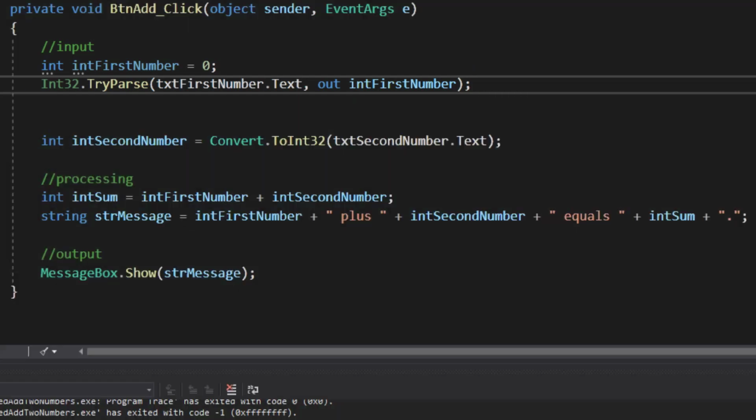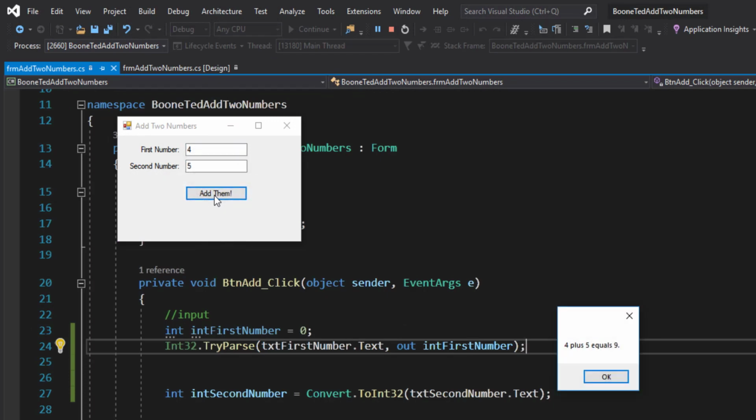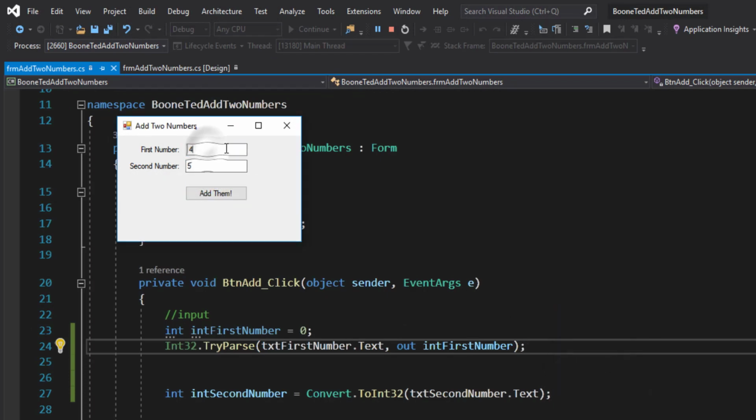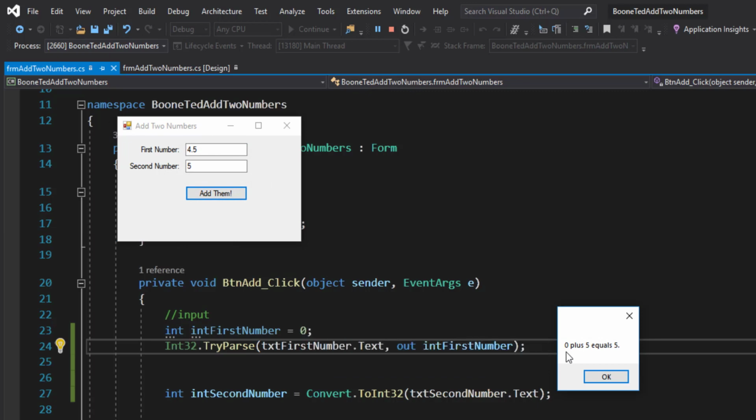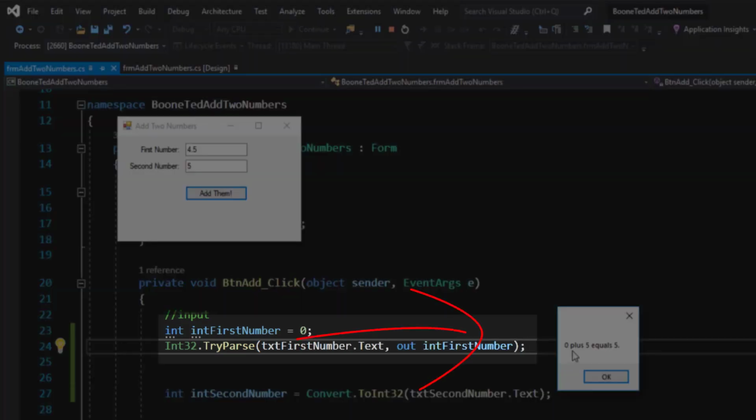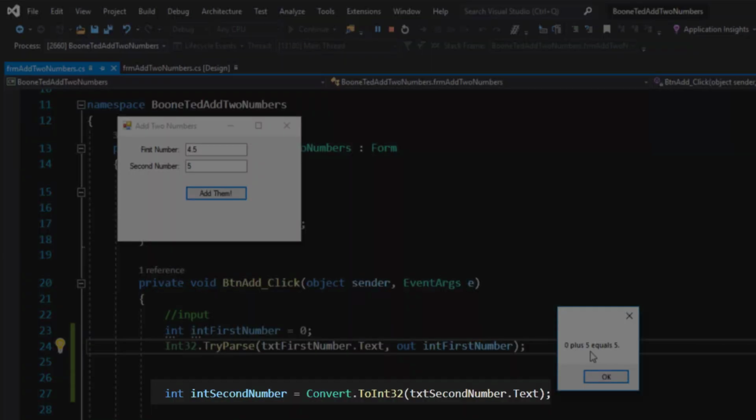Let's prove it. If I run my program and I type 4 and 5, I get the proper output. If I type 4.5 and 5, you'll see that I don't get quite the right output, but I don't get an error either. The code behind the scenes didn't convert my 4.5 to an integer, so int firstNumber remained a 0. The second value converted properly, and my output is what the output is.